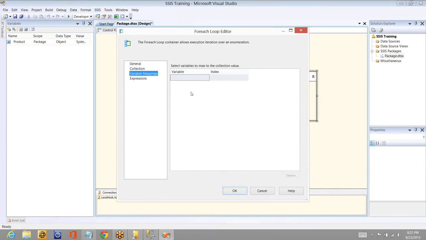Now the variable mapping. This is where I got a question from Kalai in the last session. What is that 0 and what is that 1 and so on, right? Let me see. This is 0 index. That means this is the variable it is taking and looping through.